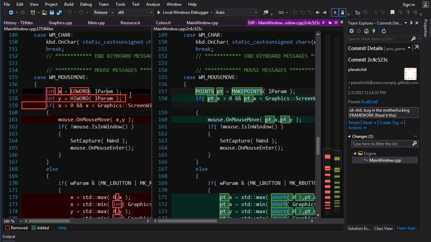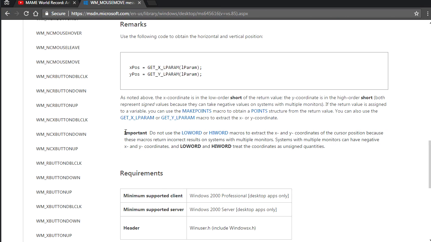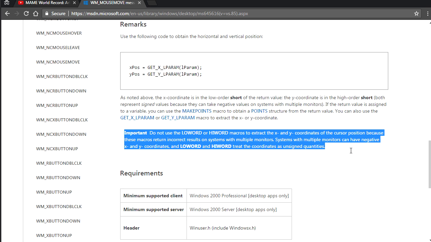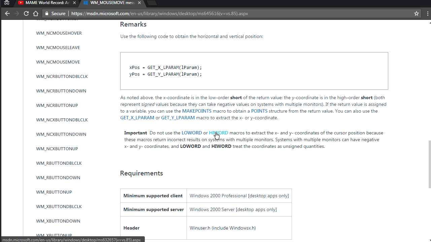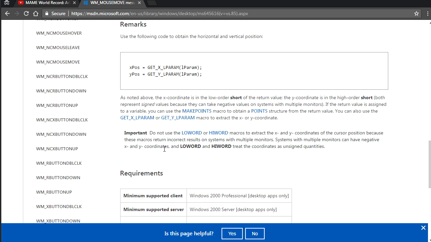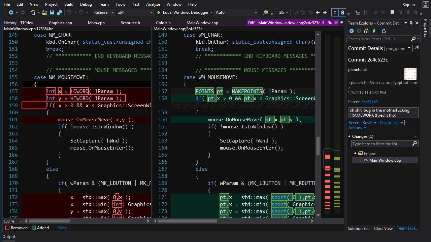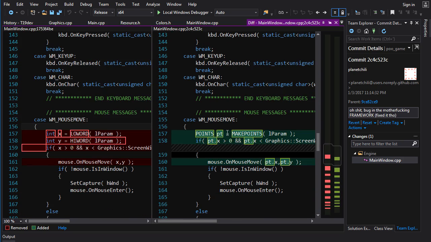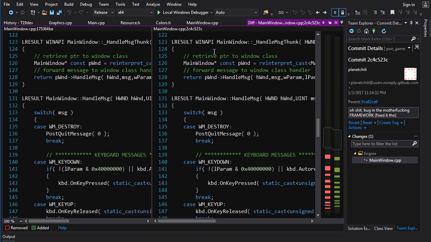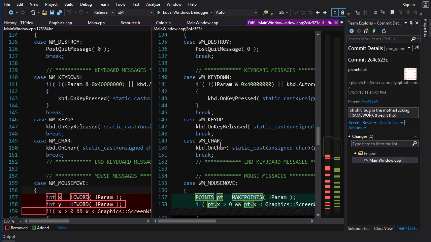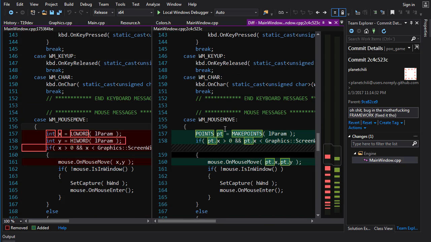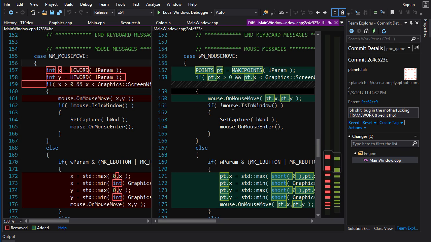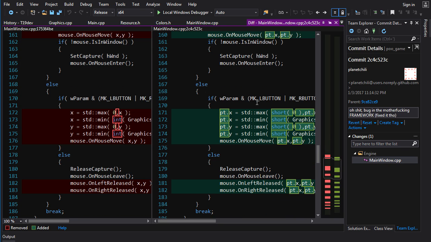You don't have to worry about the details, but long story short, in the MSDN documentation, Microsoft's documentation, they say do not use LOWORD or HIWORD to extract the X and Y coordinates. Use MAKEPOINTS to obtain a POINTS structure. So that is what I did, and it fixes the problem. You don't have to worry about this. Eventually, I'm going to go over all of this Windows handling. But for right now, you don't have to worry about it. Just know that it is a thing that was in the framework, and I fixed it.